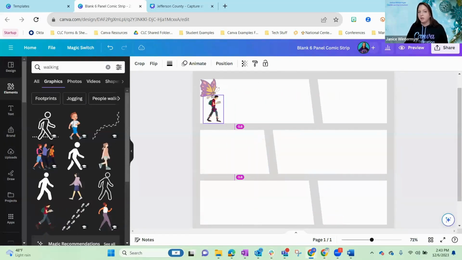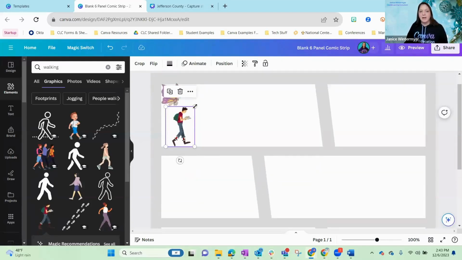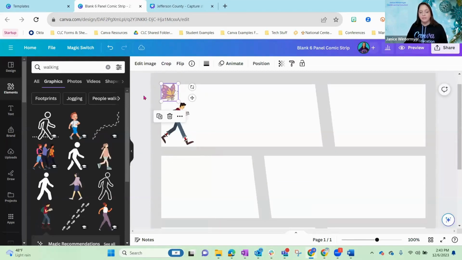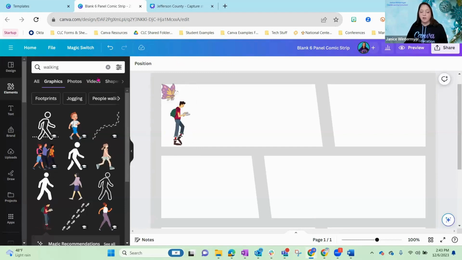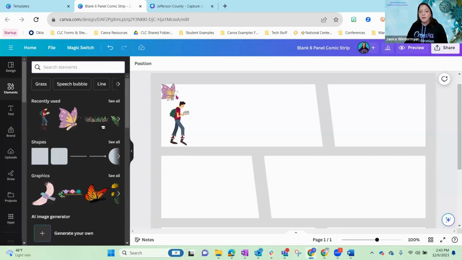So with something like a comic strip or whatever it might be, I could be really creative. Let me zoom in a hair on these. I could have a person that already looks like they're walking in my comic strip. I can have my little butterfly here. So under elements, again, I can search for all kinds of things. I can get really descriptive because there are 100 million elements to find exactly the style that I'm looking for. But we can take that one step further.